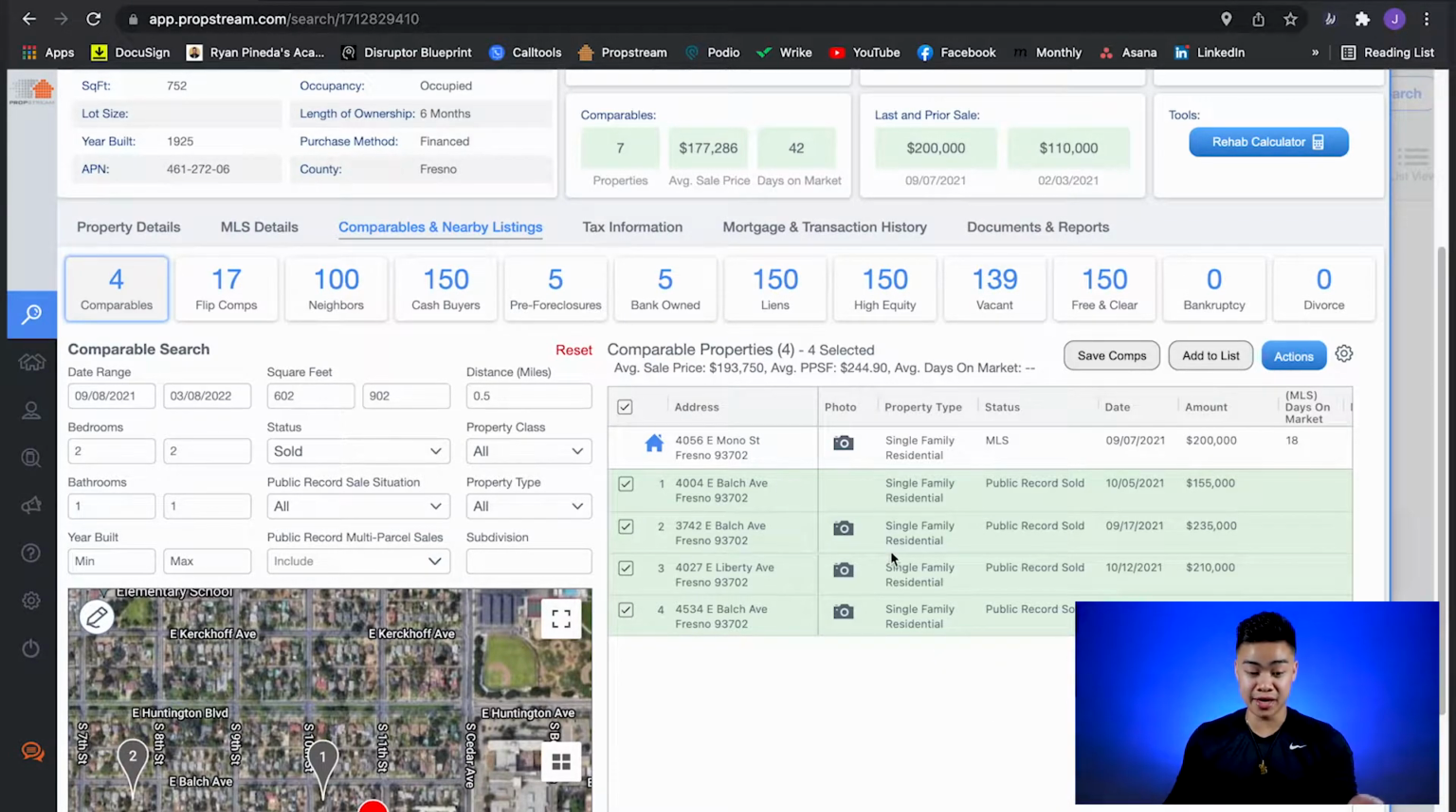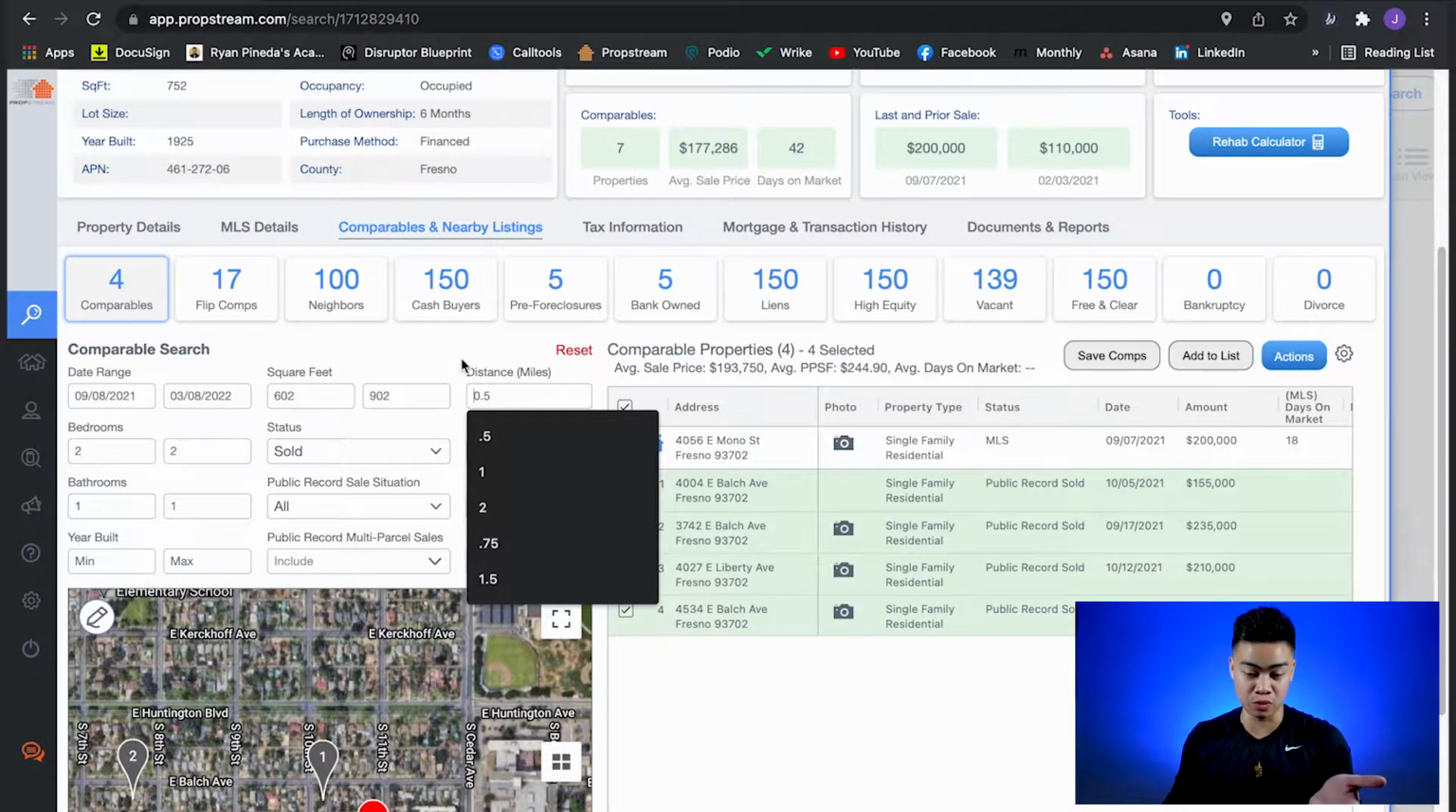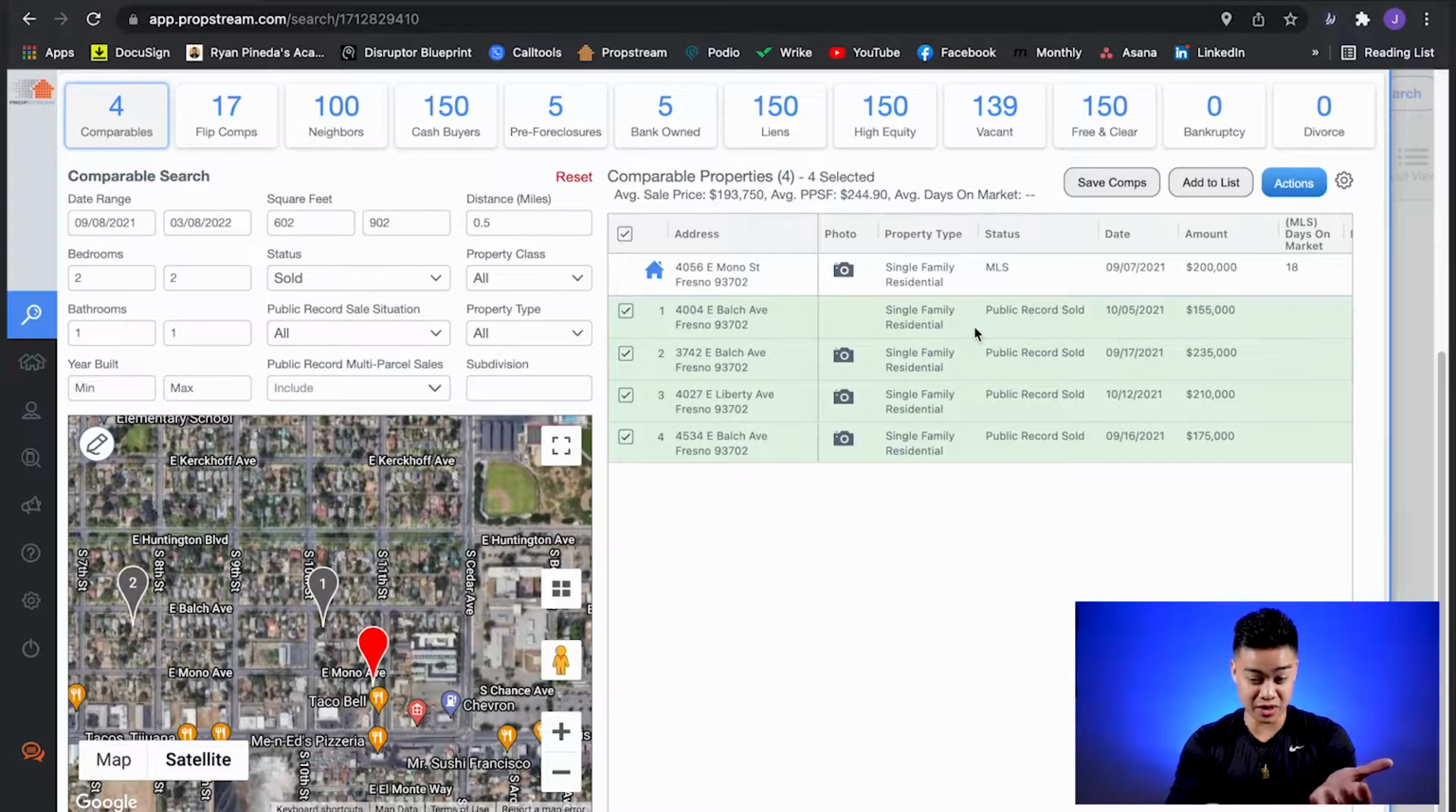So what we're looking at here are 2-bed, 1-bath homes that have sold within the last 6 months that are also plus or minus 20% of the square footage and within 0.5 mile radius of the home. So what I do from here, I think the first thing that I really do is I just look at these price points just to see what these things have sold for. So what I'm looking at here is a potential comparable home that sold for $155,000, one sold for $235,000, one sold for $210,000, one sold for $175,000. So you can see that the range is quite large.